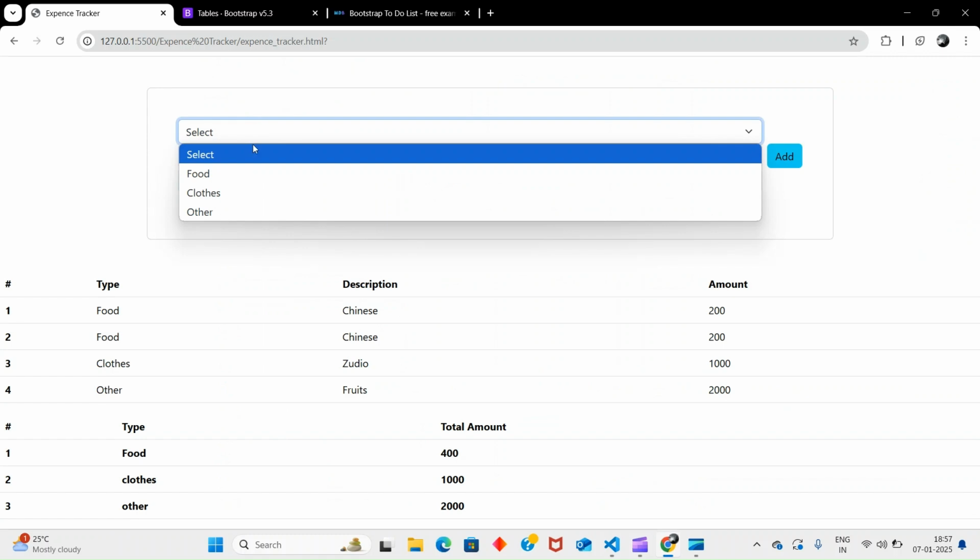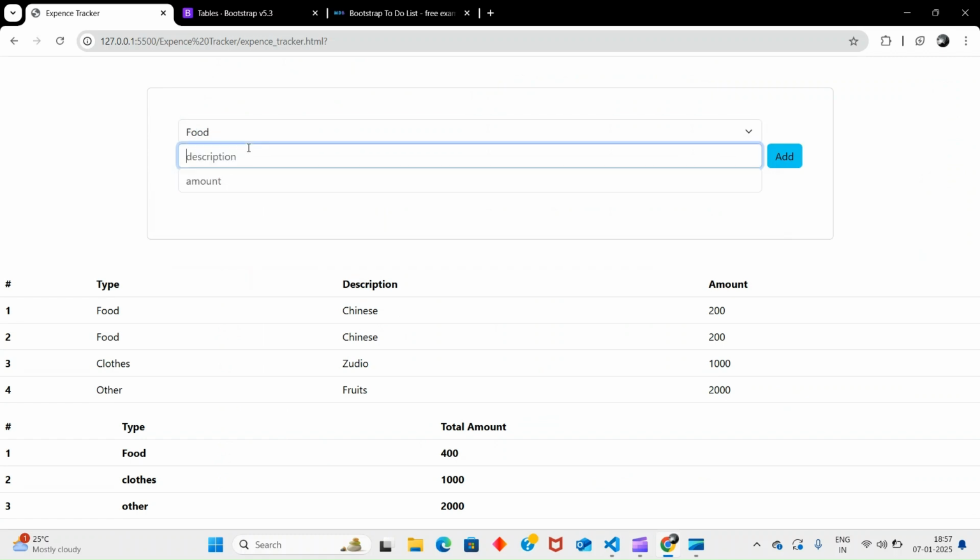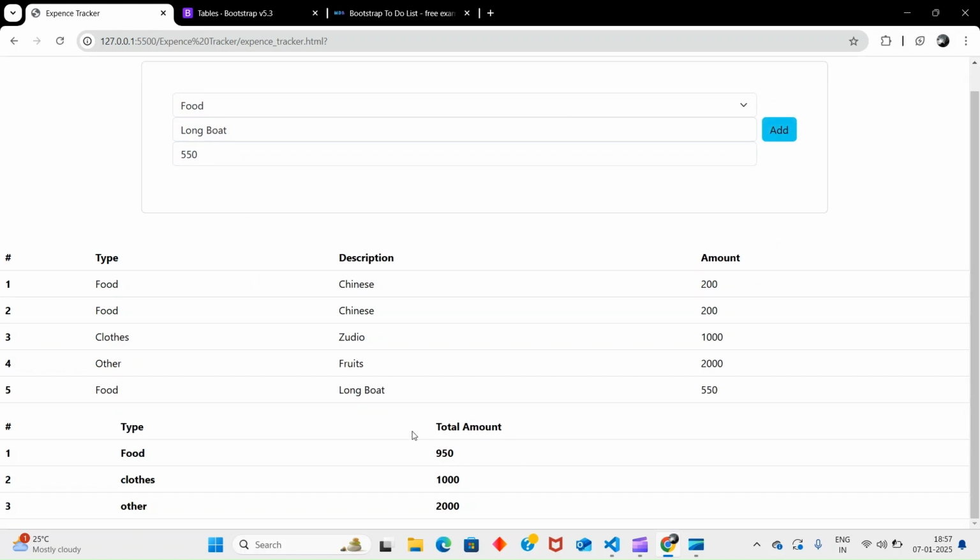If I add again food and description, let's say we went to longboat, and the amount per head I got is 550. And if I add, you can see longboat is added and my food here is 950. You can add this side by side. This is just a JavaScript video, as I'm saying from the beginning, not the HTML CSS video, so I'm just leaving it like this only. You can build a good expense tracker. This is one way.